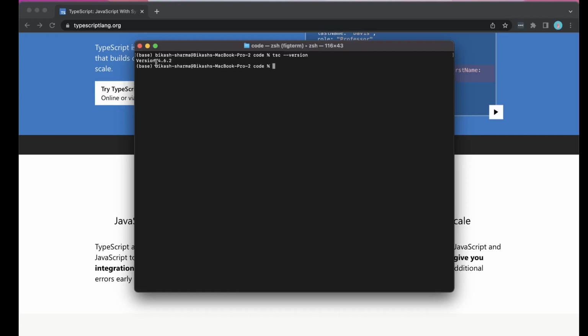You can see I already have this version, and depending on when you are watching this video, your version may or may not be the same as mine. However, if you have any version there, that means your TypeScript is already installed. So let's go and create a directory. I'll just call it TypeScript, and then I will also call React here, so that later we will also install React with TypeScript. Let's go inside that folder.